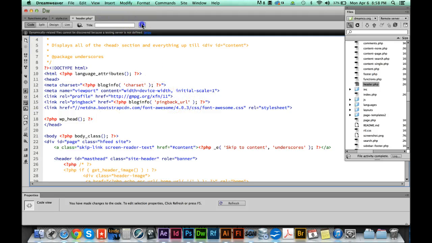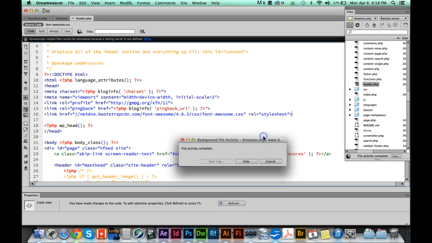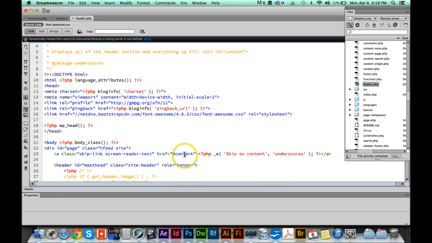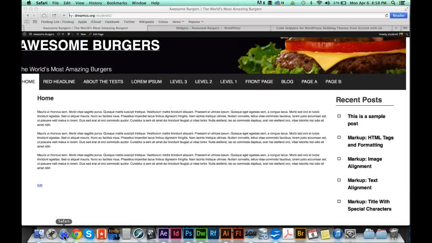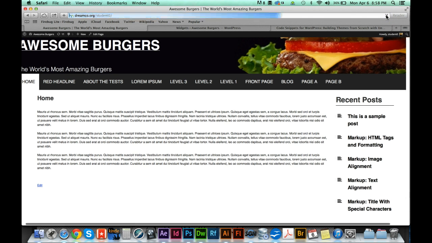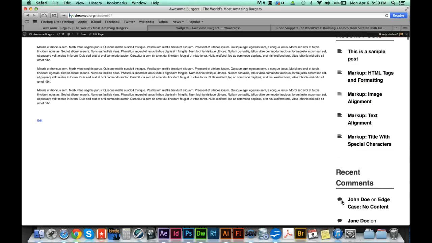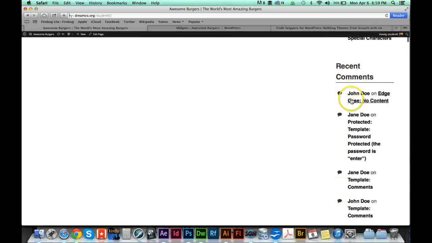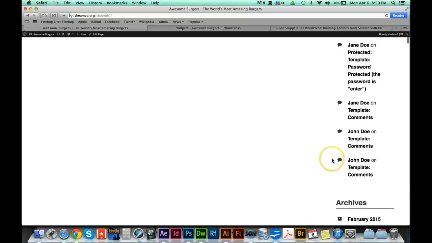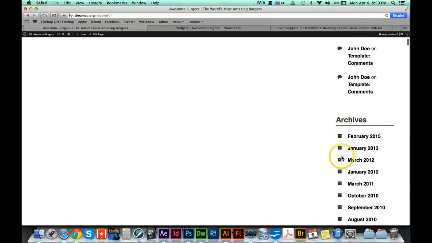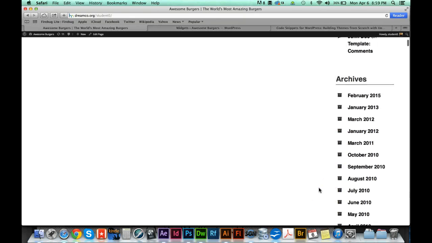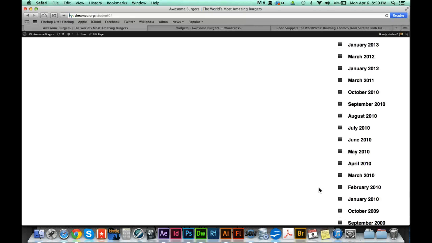So now that we've got this, we'll go ahead and put this into our website. We'll upload it. We'll go back to our website where we have these ugly little boxes and we'll hit refresh. And now we see the nice left align icons for recent posts. We see these nice little comment balloons for the recent comments. And we see these little banker box icons for the archives.